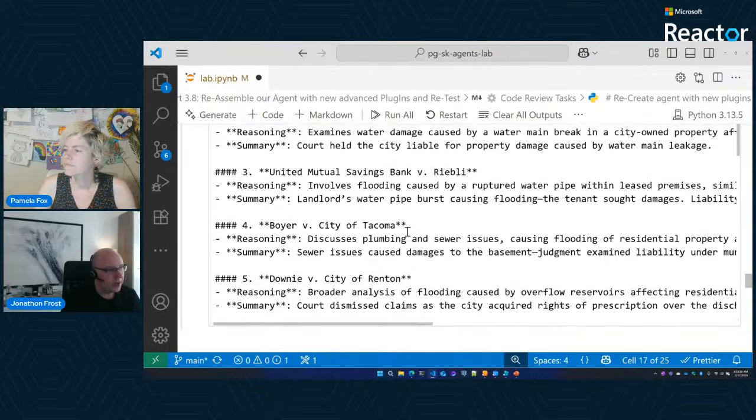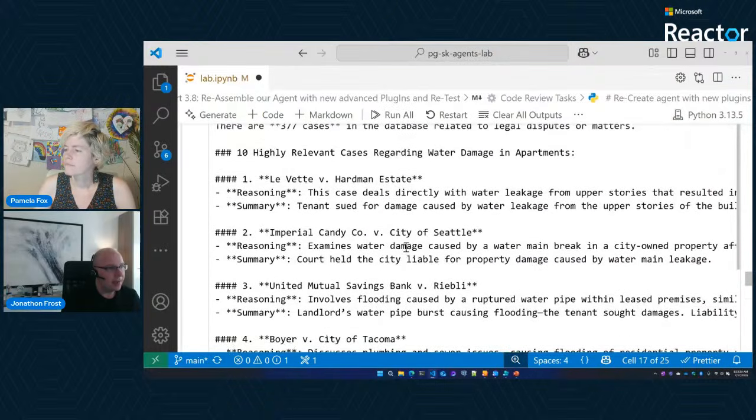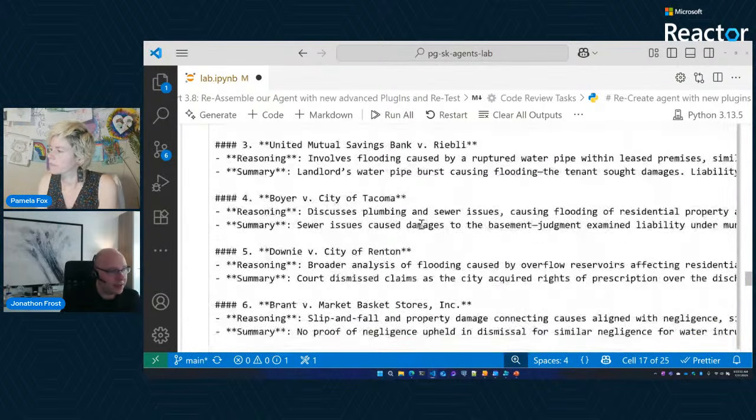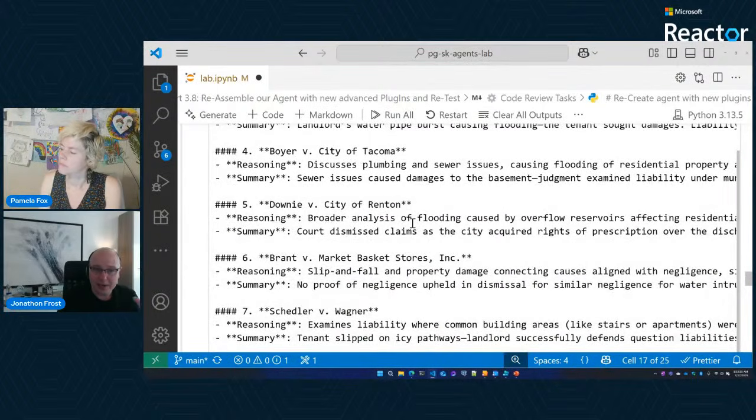And what's important to mention as well is the cases themselves. I happen to know this data set pretty well from having worked on it for a little while, and definitely the Levette case is for sure a very relevant case to this question. Imperial Candy Company as well, United Mutual Savings Bank. So it did a pretty good job. These are cases that are definitely really relevant, looking at the actual details of the opinion.